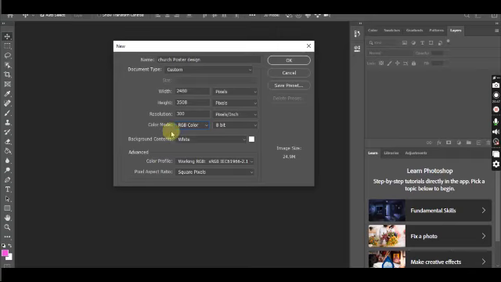And now, if you're going to print this design, one will be RGB and the other one will be CMYK. RGB stands for red, green, and blue. Then CMYK. If you are going to print a banner, a sticker, a poster, ensure you save the color mode as CMYK. C stands for cyan, M stands for magenta, Y stands for yellow, K stands for black.